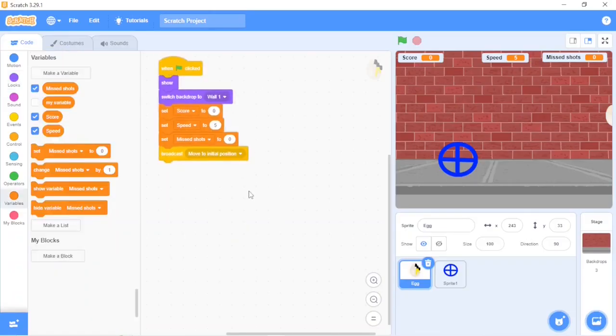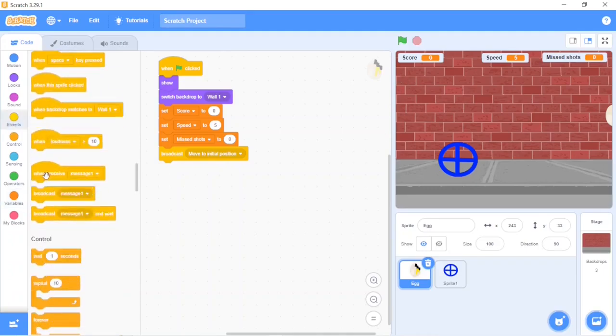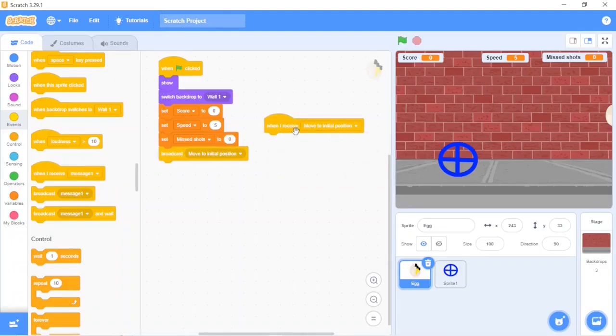As I set my broadcast, what I need to do? Here I'm going to receive my broadcast and I will set the movement of my egg. For that I'm going to select when I receive the broadcast message, that is move to initial position. My position, it should become back to its original position.